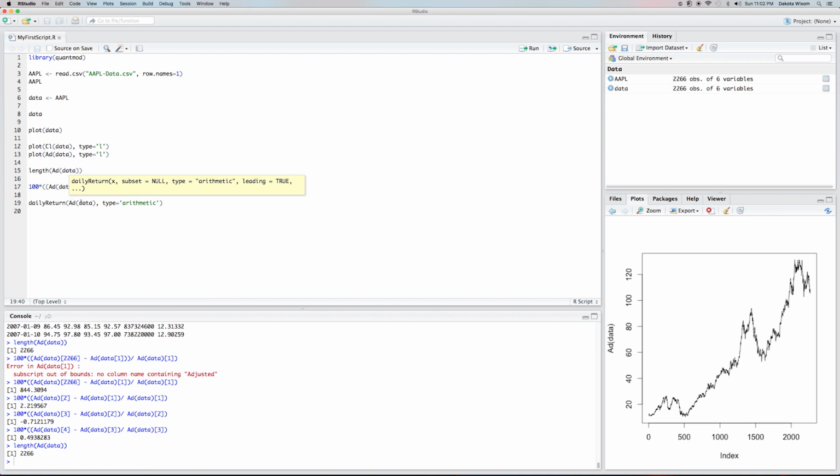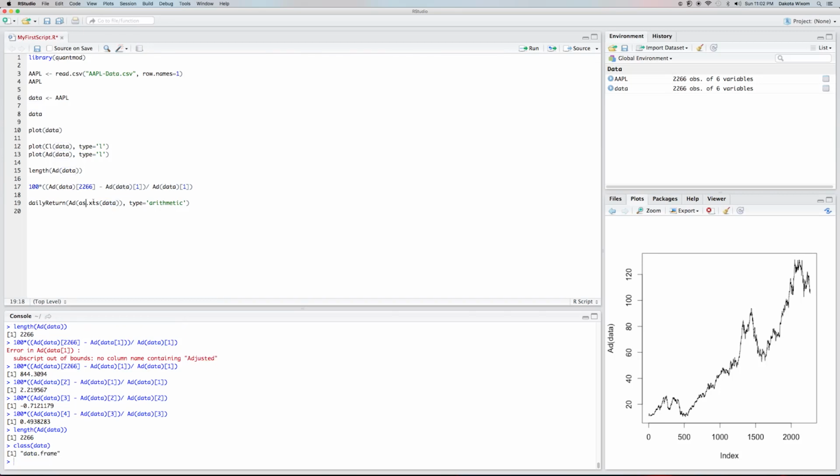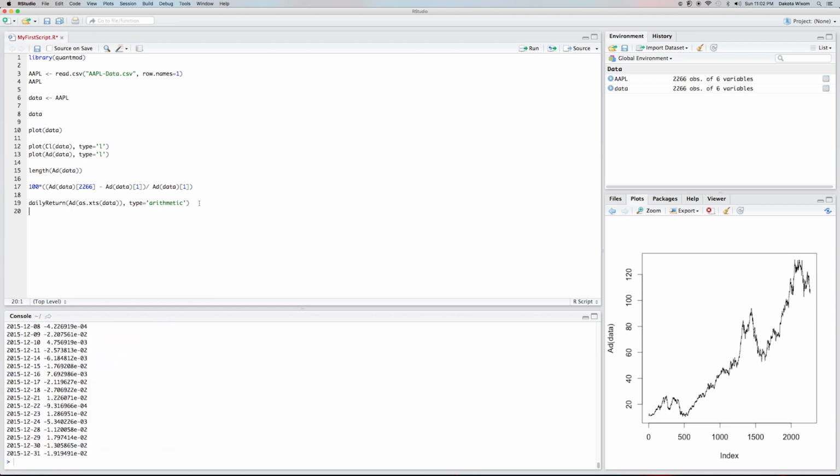And actually what we're going to have to do here is type as.xts of data. So this is going to turn data, which is a data frame object, right? Class of data. It's going to turn data into an XTS object. So class of xts of data. So it's an XTS zoo object. And that's just a little bit better than a data frame, especially when dealing with financial time series data. We're going to cover that later. Don't worry about it, though. But in any case, now we've got our daily returns.